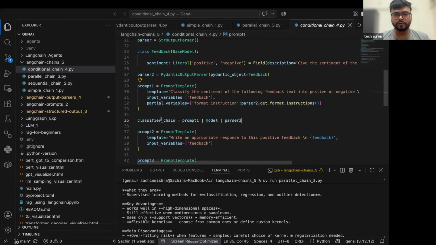Now here, first of all, I'm building my first chain. I'm calling it a classifier chain. So I will have prompt 1. The prompt will go to the model, and the output will be parsed by this parser number 2, and I will get my output. And this entire chain, I'm calling it a classifier chain.